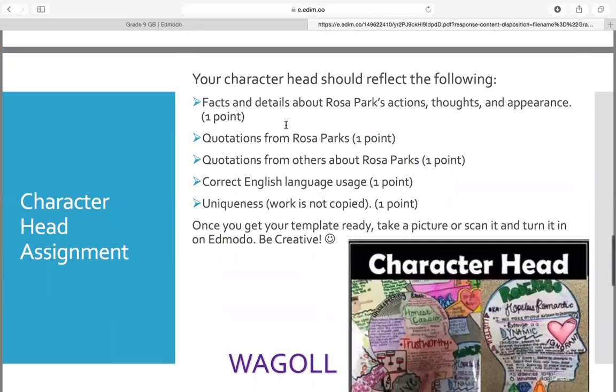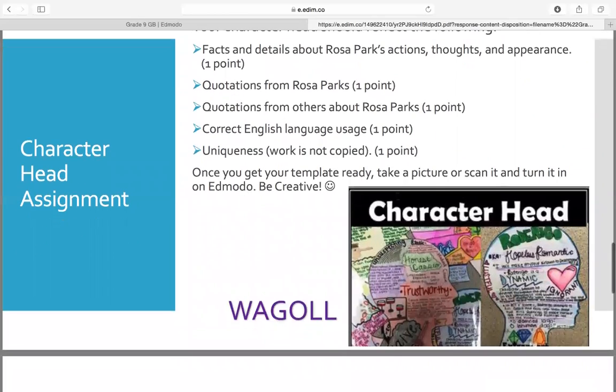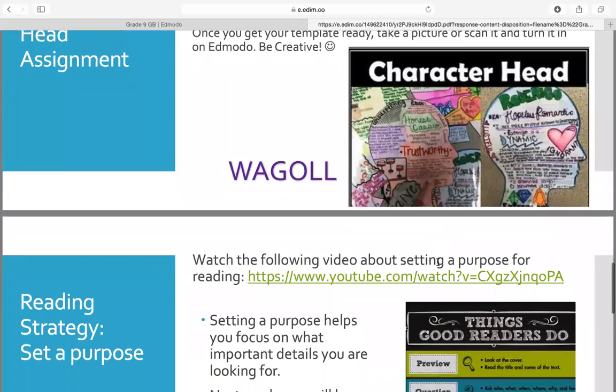You need to go over the guidelines here in order to make sure that you are reflecting all what is required. And this also shows you how we're going to assess your work. You have an example of how the final product should look like. After you get done, you can take a picture or scan it and submit it into Edmodo.